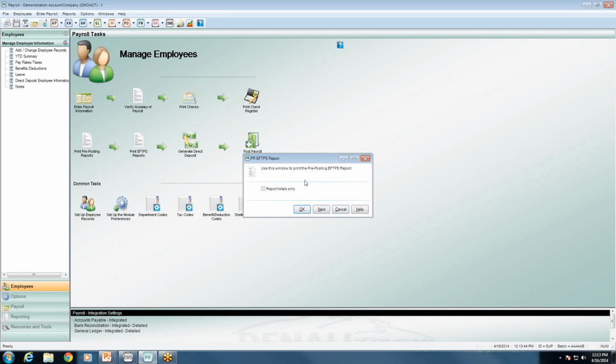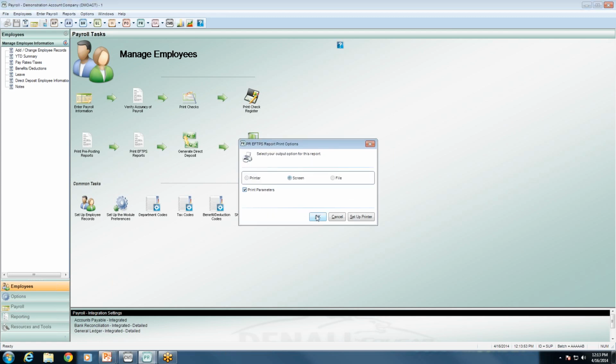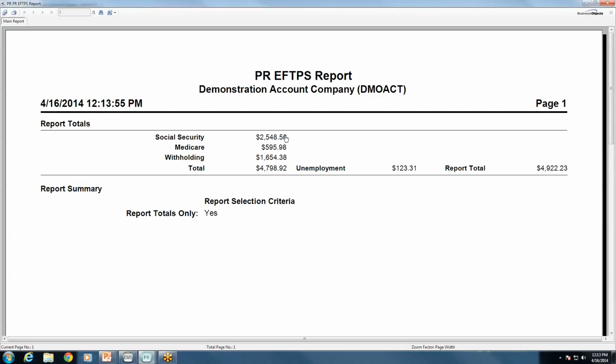Okay, so once we've got our EFTPS report done, one other option is if you don't need to list out each employee, you just want the totals for the batch, you can select the option there for report totals only, and this gives you just a very simplified report of just the totals without listing out all the employees. This is handy if you've got hundreds of employees that you're running payroll for, and all you need is the totals for this payroll run that you need to submit your EFTPS payments for.